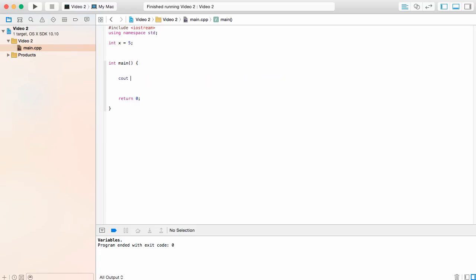We know that if we write cout, which we're permitted to use because we've told the program to look at it in a certain way by using these codes up here in the preprocessor commands and the namespace definition, we're going to put our 2 triangle braces, and we're going to put x.